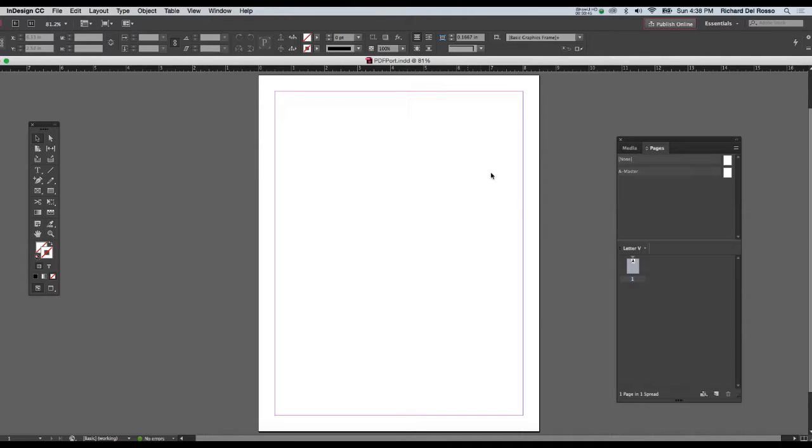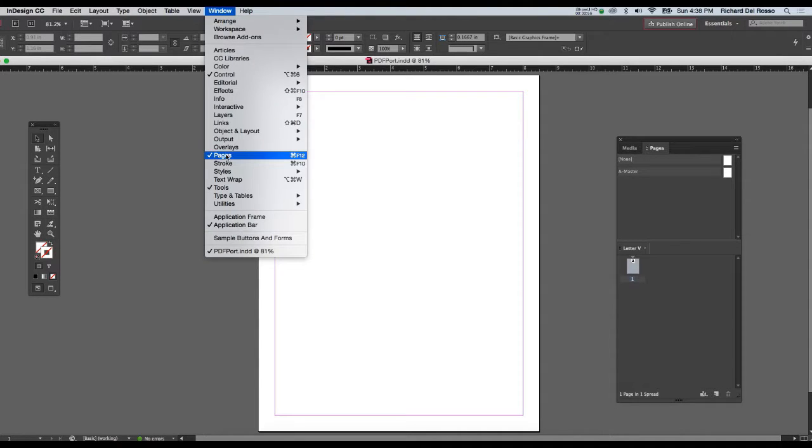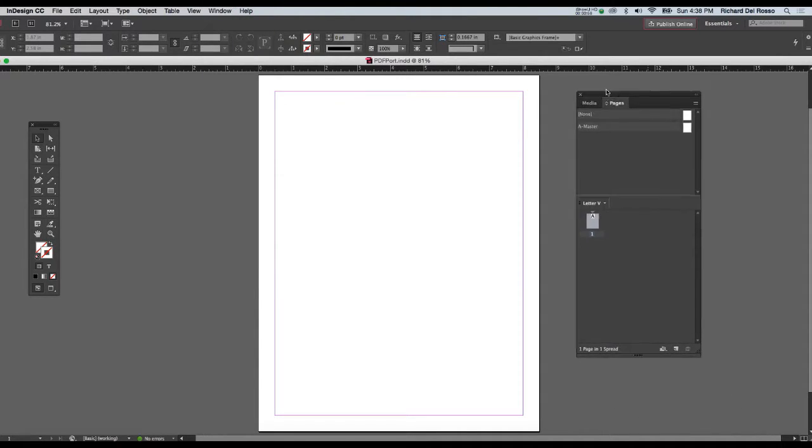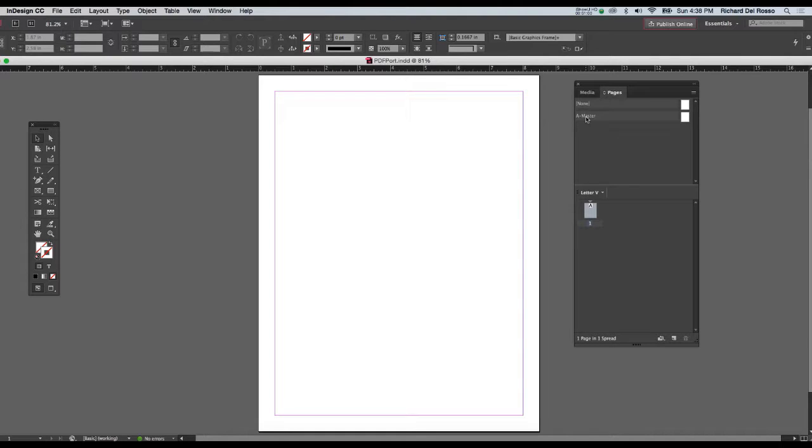So the first thing I'm going to do is create a master page so I can put a repeating logo and any other content that has to show up on every page of this portfolio. So I've gone to Window and I've brought up my Pages window. So I'll go over and double click on a master. And in here I'm going to import and place maybe my logo art.